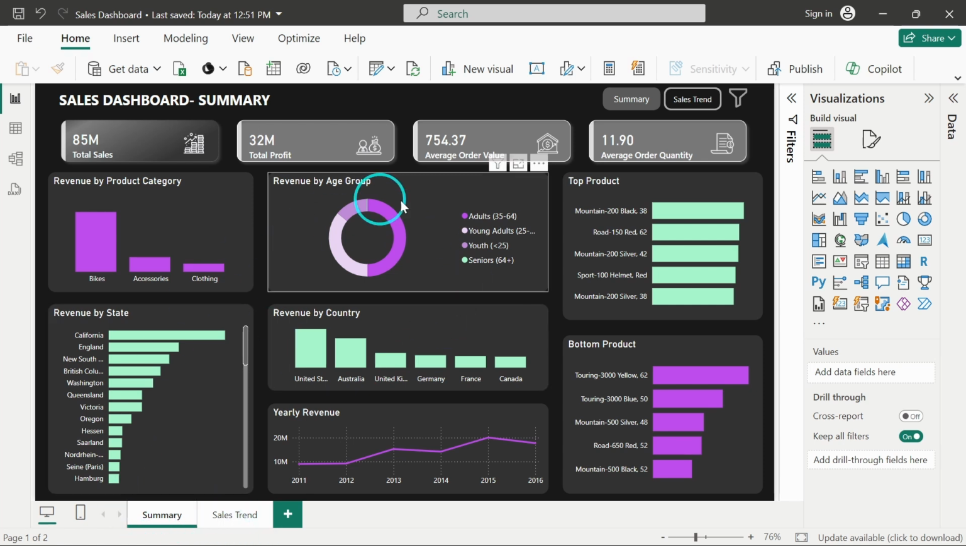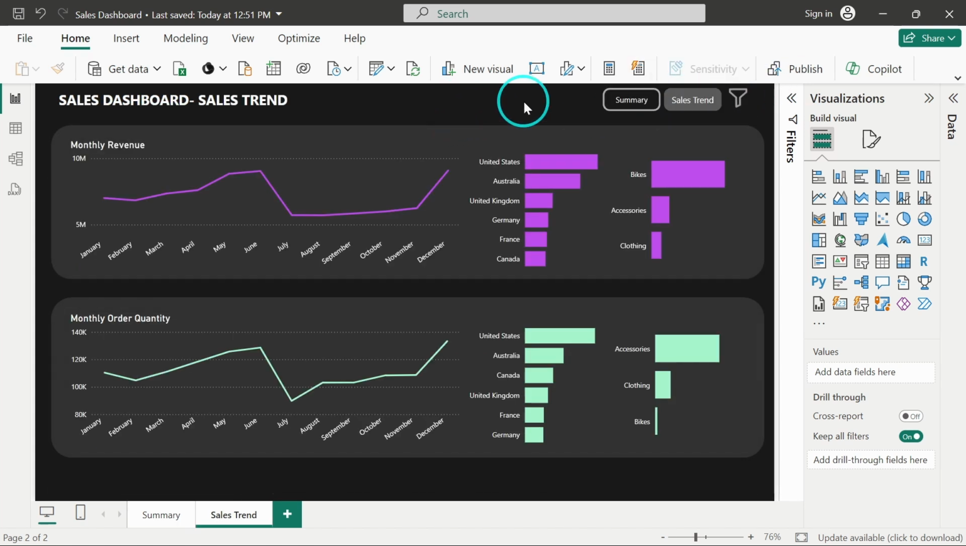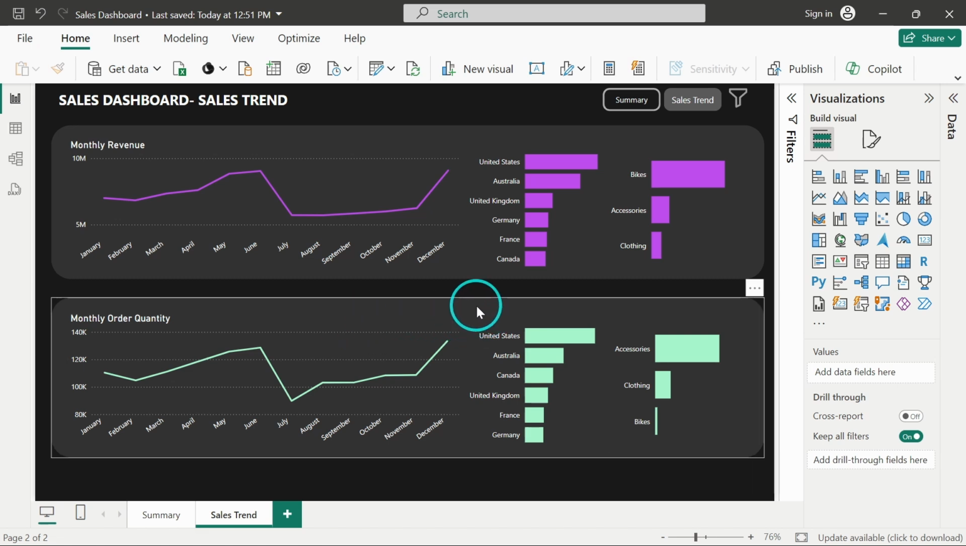The summary view gives some overall summary of the sales data or the sales dashboard, and when we click on the sales trend, it redirects us to the next page where I am describing the sales trend based on the revenue and the order quantity which are being ordered by the customer.